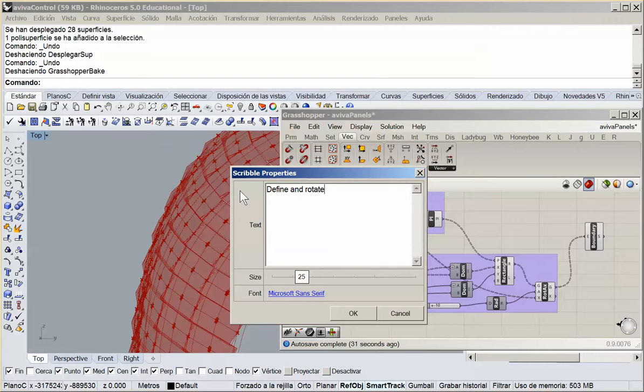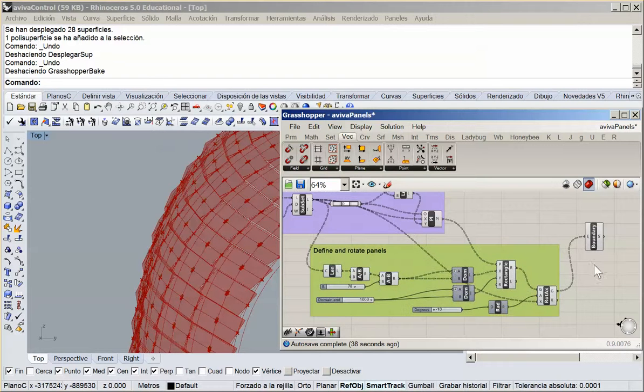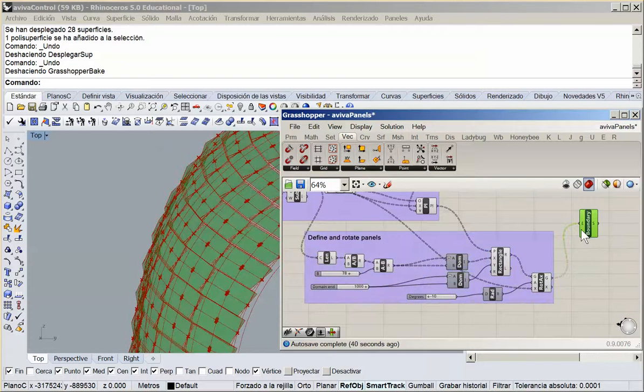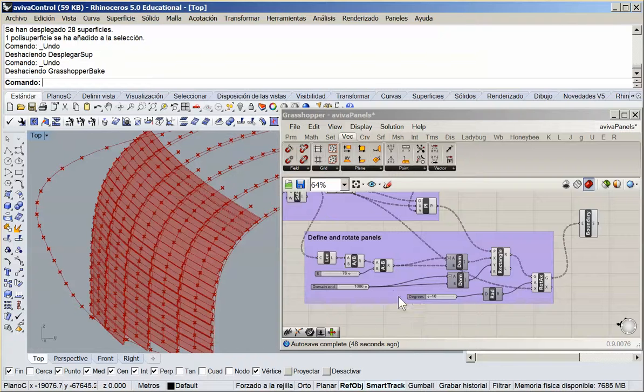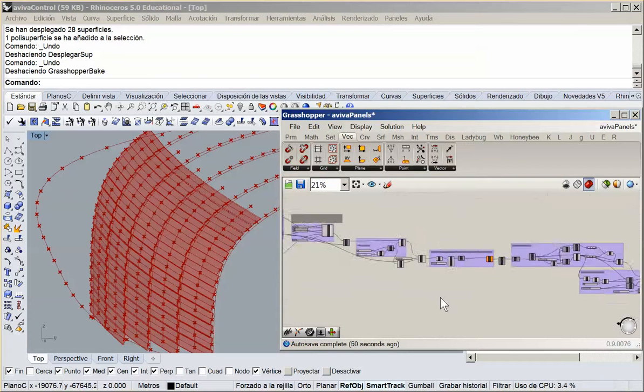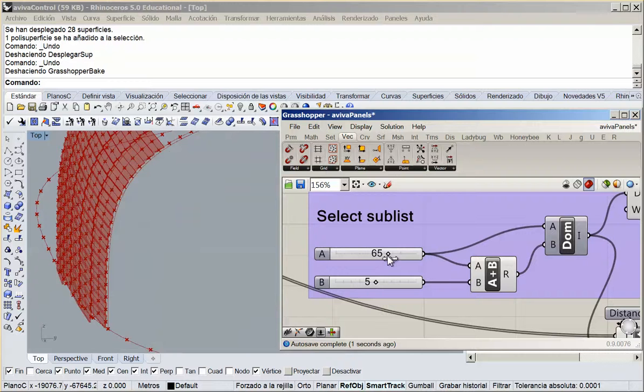Define and rotate panels. Add that to the group, so keep it together. This is just to visualize it really for now. So yeah, there we got the paneling system, and obviously we can go back and shift our list around.